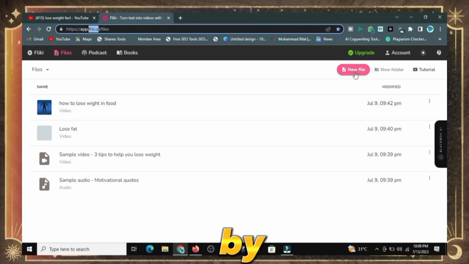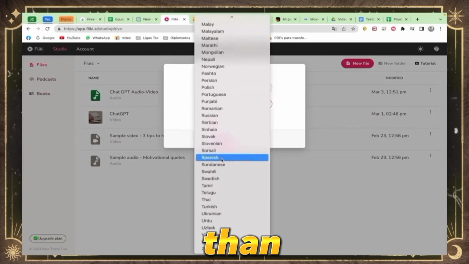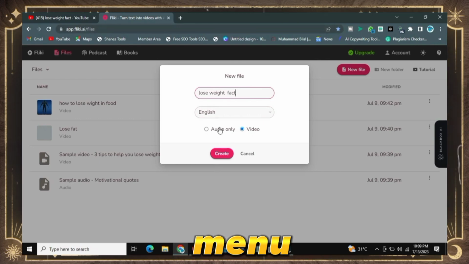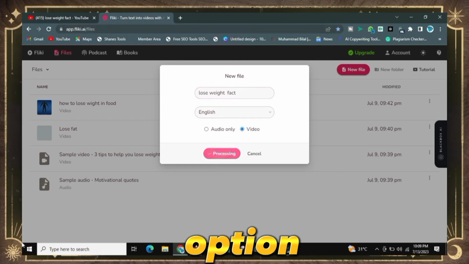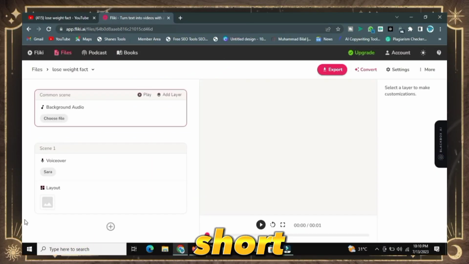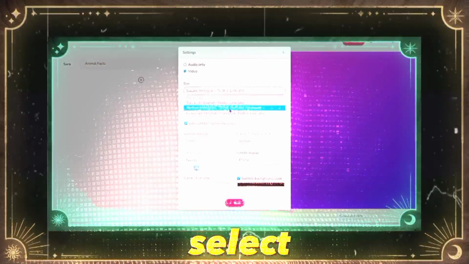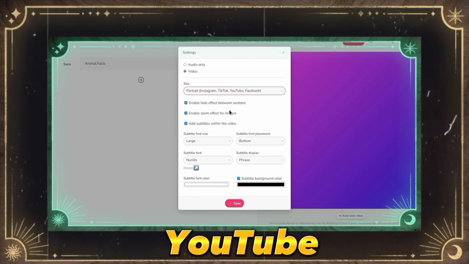You can get started by starting a new project, giving it a name you like, and selecting from more than 70 languages on this drop-down menu. Then leave it on the video option and click on Create. You need to first set it to match a short style by making some adjustments on this drop-down. I will select the portrait size, which is the standard for YouTube Shorts.